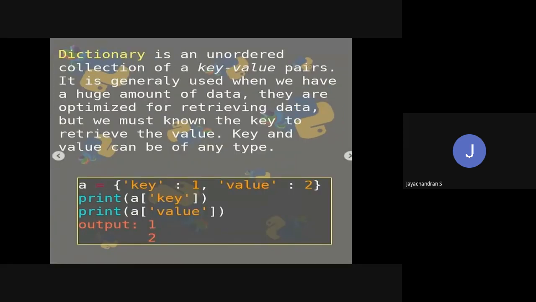It's the same as a telephone dictionary or English dictionary, whatever dictionary. Why are we using a dictionary? We are using it to find a particular word with the help of keys. So keys play a major role in the dictionary. They are paired with the key as well as value. So dictionary is an unordered collection of key value pairs.